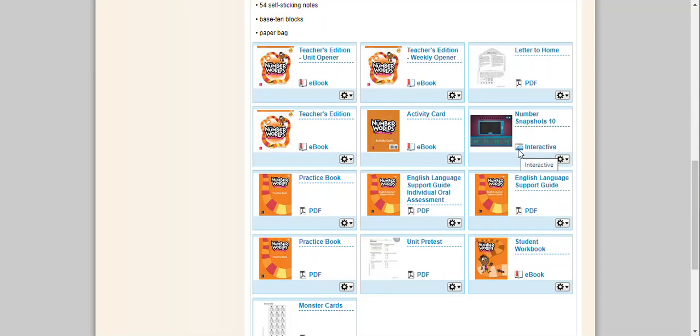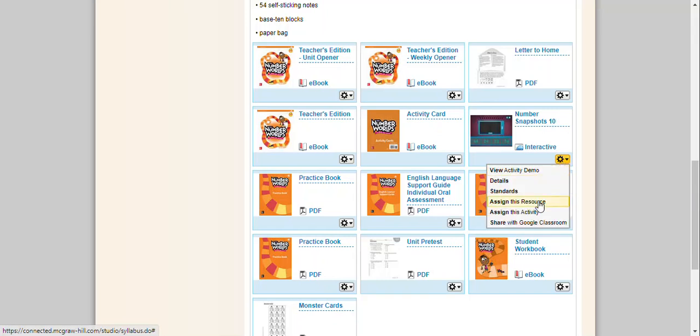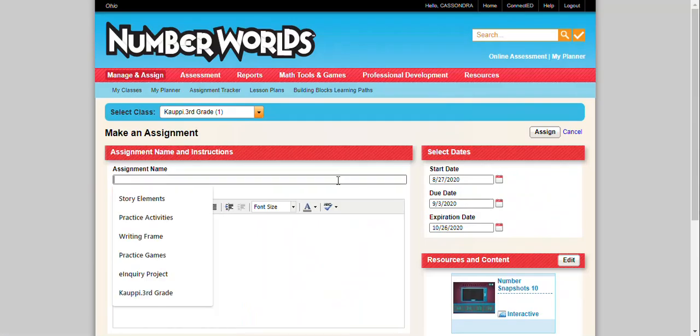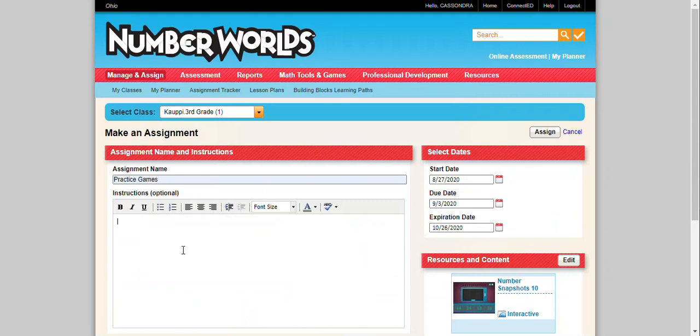Now this is explicitly stated in the lesson plan which game is connected to the lesson, but also just listed right here for you. In order to assign that, we just need to click on the wheel, and we'll go with Assign This Resource. That actually makes it into an assignment so the student sees it on his or her site. So I'm just going to say Practice Game and give them some directions.